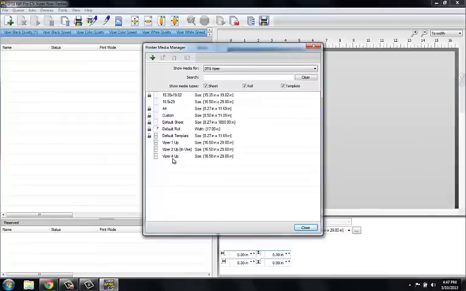Alright, and the same thing with the 4 up. I'm going to create a 4 up same, so that when I import one image, it'll drop it into all four slots. Kind of helps you speed up production purposes.